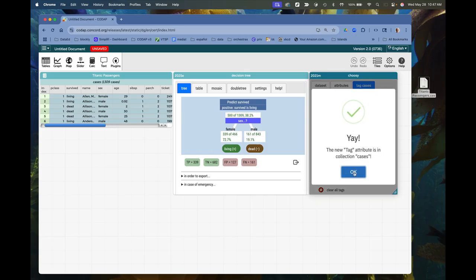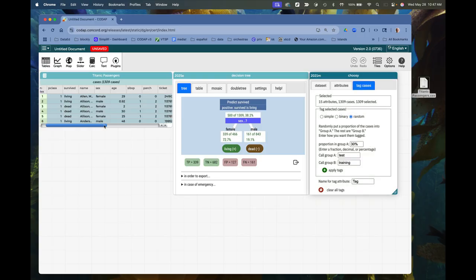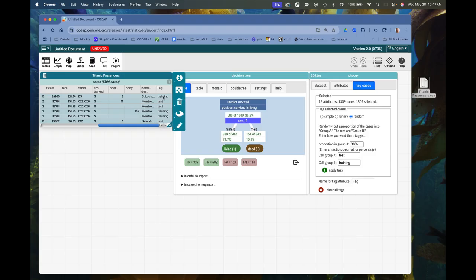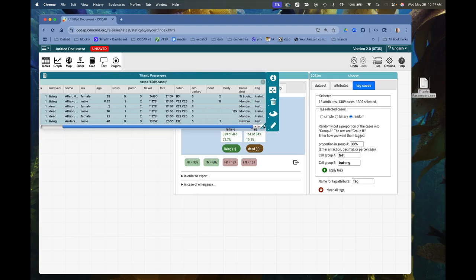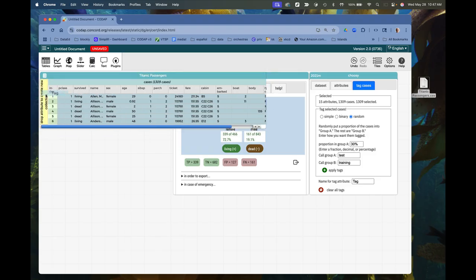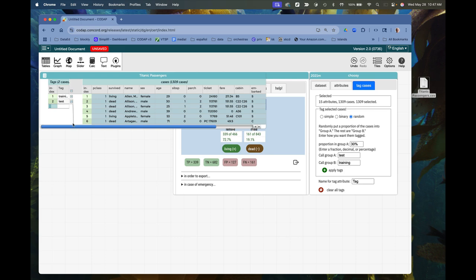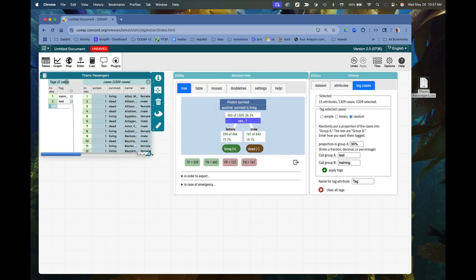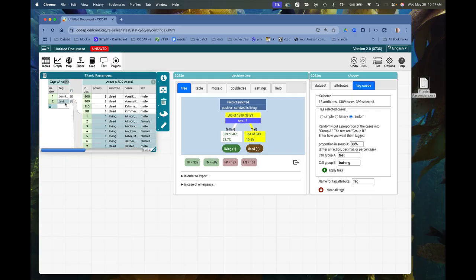Yay, tag is an attribute in collection cases. It should say, yeah, collection cases, because it says cases. If I drag over to the right, I see, oh, look, these have been tagged training and test. Excuse me. I'm going to do the same thing I did before. I'm going to drag tag to the left and make this new collection so that I can actually, in the table, select, for example, the test cases, and I'm going to go to the eyeball and set them aside. So we will use only the training cases.